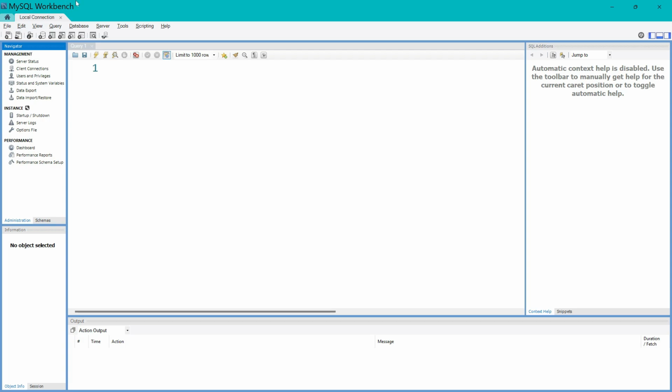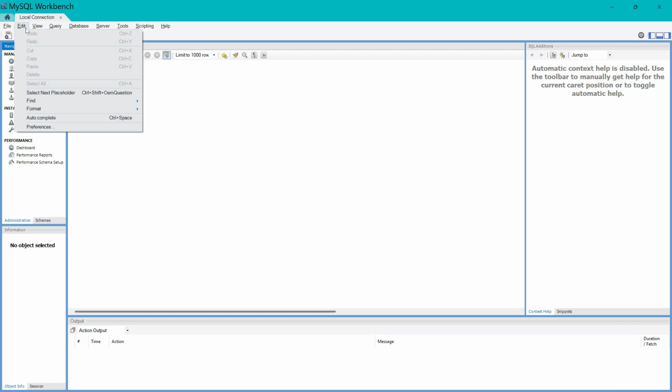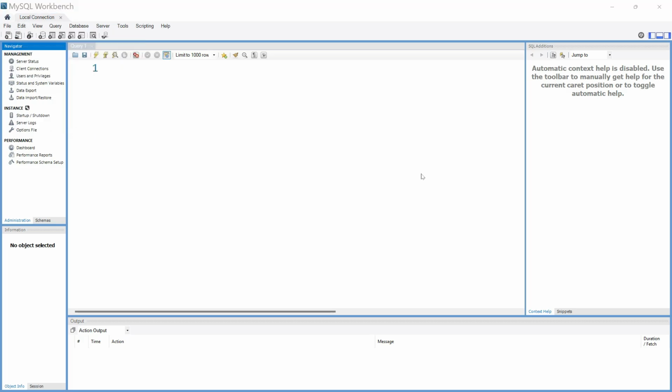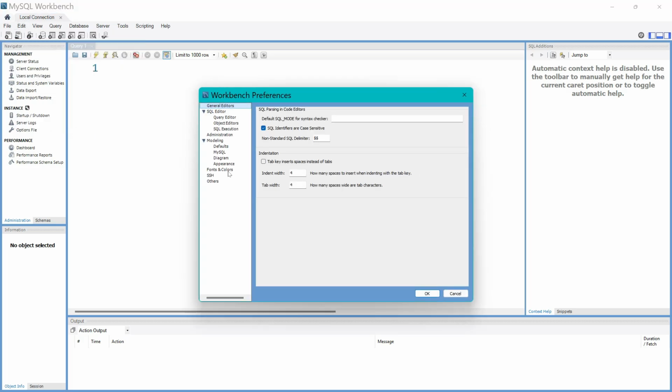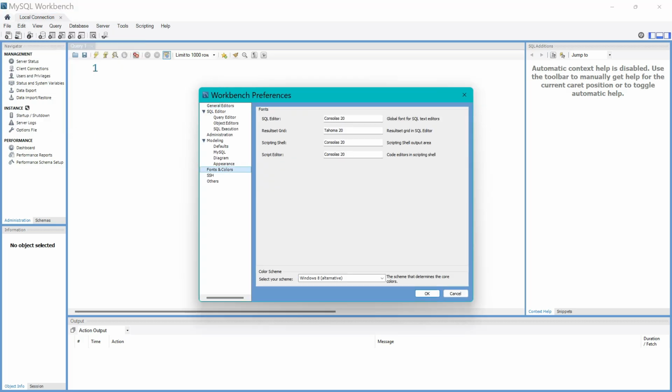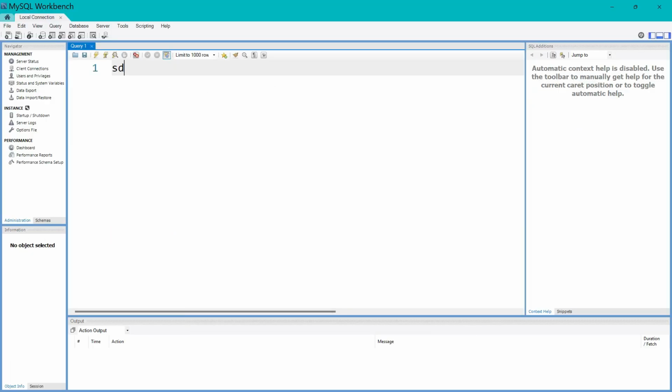Once you are on the MySQL Workbench, a couple of things you might be interested in: click on preferences and then fonts and colors. If you would like to increase the font, initially you might see a value of 10 here. I have increased it to 20 just to make sure whatever I write here appears a little bigger and better. Now the very first thing we are going to learn is creating a database.